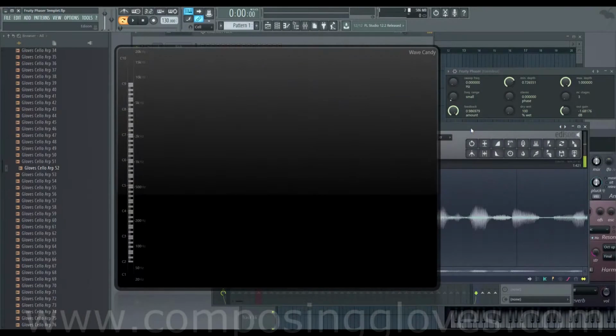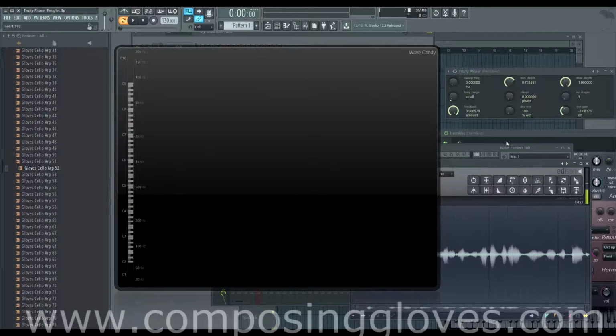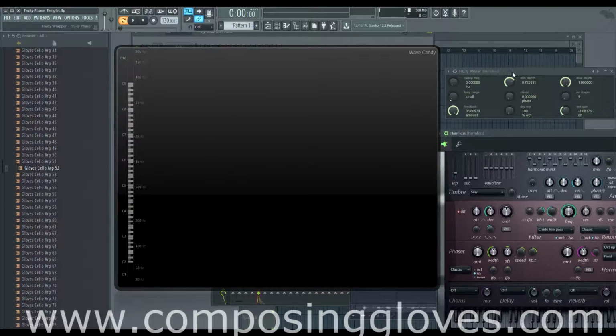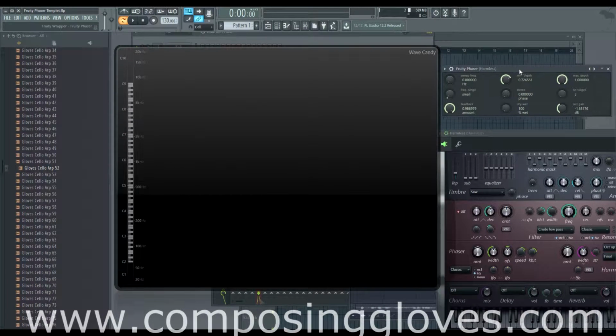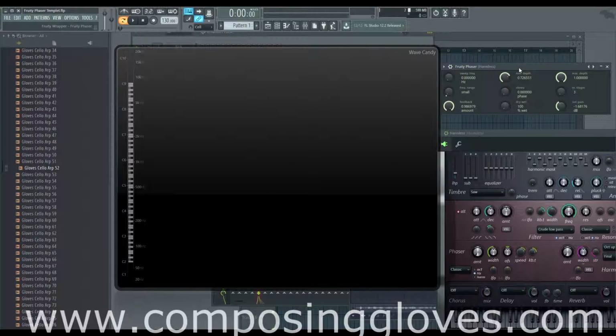Composite Gloves here, and this is another video in the FL12 effects series, and today we're going to be talking about the fruity phaser. Now, this is a different kind of phaser.